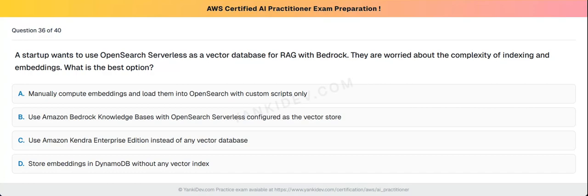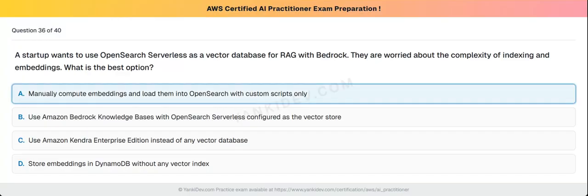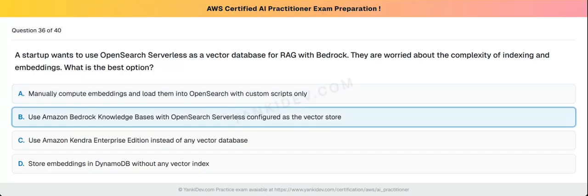Question 36. A startup wants to use OpenSearch Serverless as a vector database for RAG with Bedrock. They're worried about the complexity of indexing and embeddings. What is the best option? Here are your options. Option A. Manually compute embeddings and load them into OpenSearch with custom scripts only. Option B. Use Amazon Bedrock knowledge bases with OpenSearch Serverless configured as the vector store.